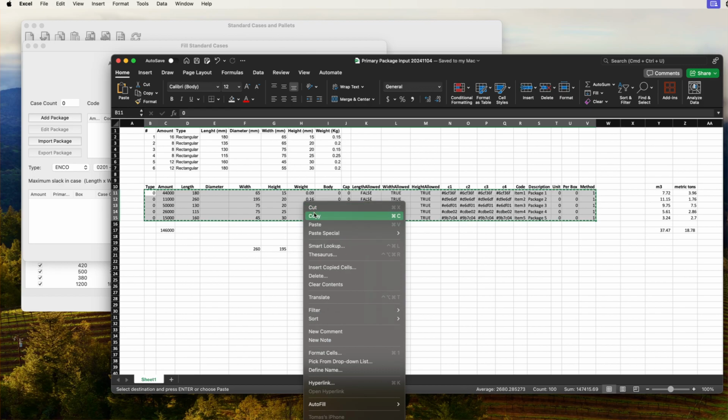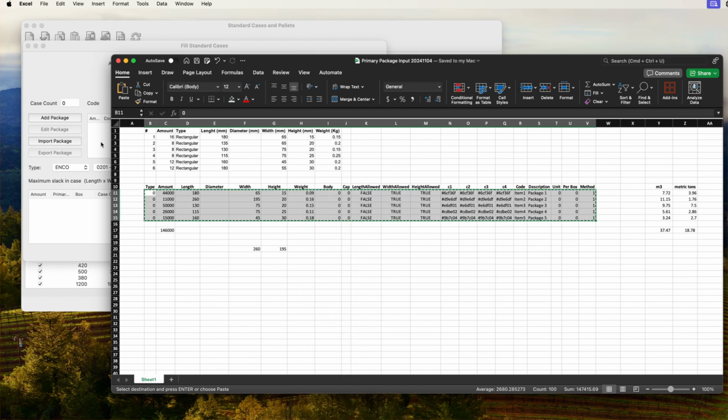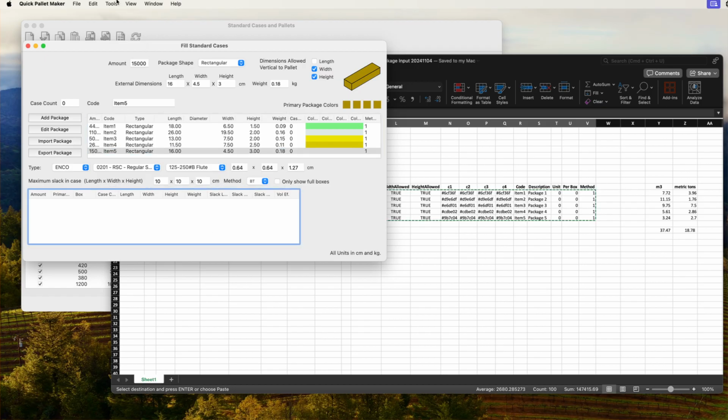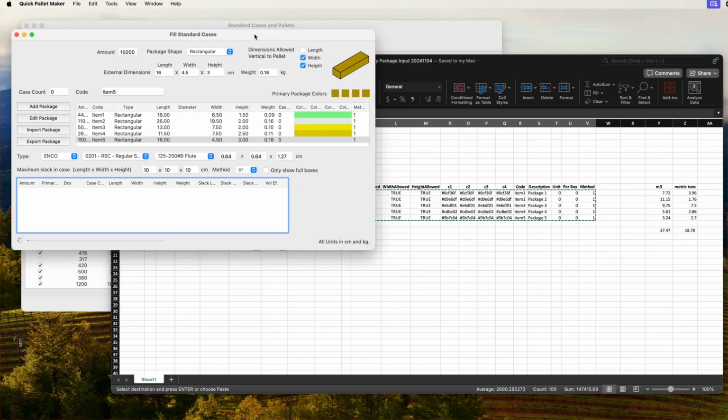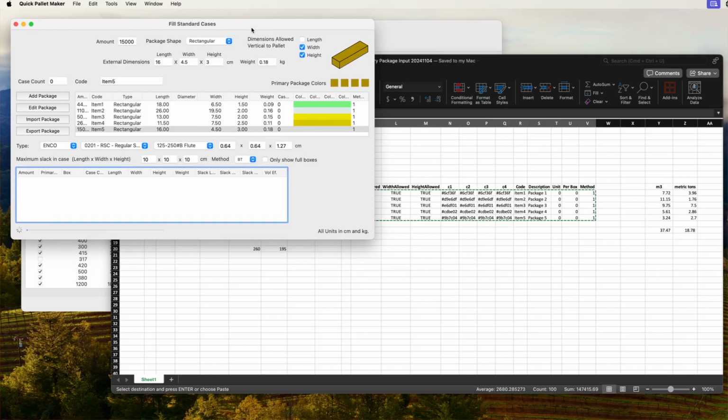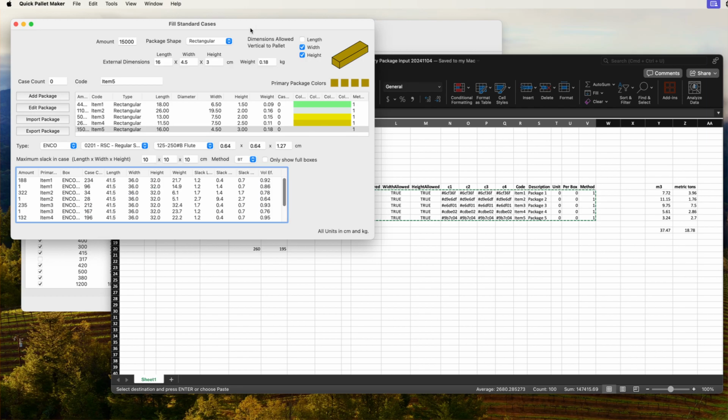We copy these items and paste them into Quick Pallet Maker. We will see that they have been incorporated, and you can see the drawing for each one. Next, we will just calculate it since we already selected the box type. We obtain a list of boxes.